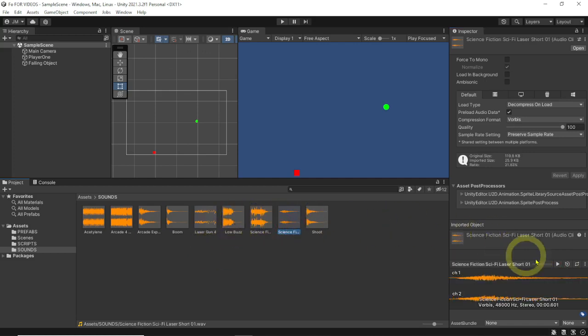Let me see what else. You can use that to shoot. Another one you can use for the bullet. I think I'm going to use laser gun 4. All right, so let's go ahead and see what we got to do.